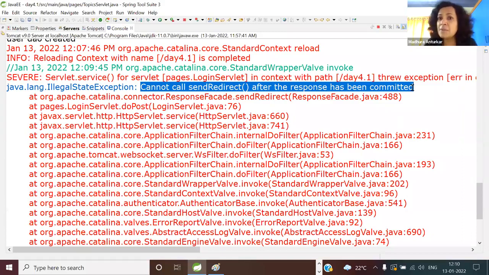After the response has been committed, how can the container clear off or discard the buffer? Impossible. So you cannot call sendRedirect after you have said pw.flush or pw.close. In short, after rendering the response, this is a mistake. So, getting it, understood the observation.